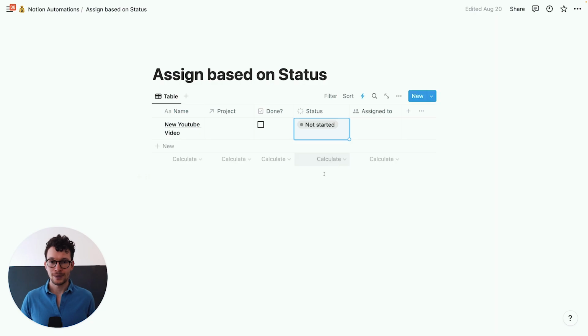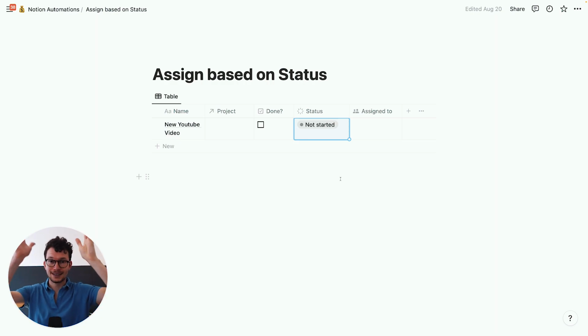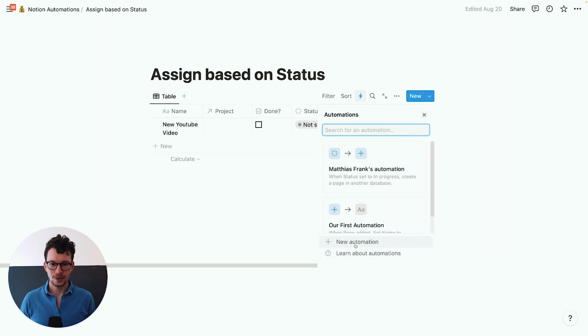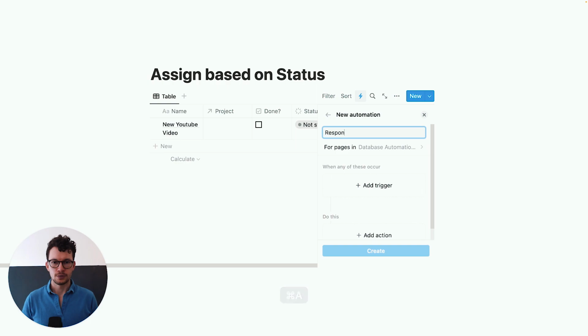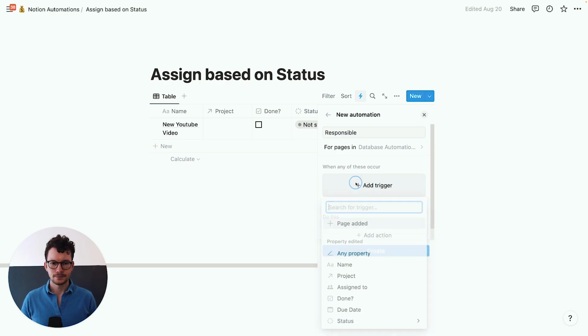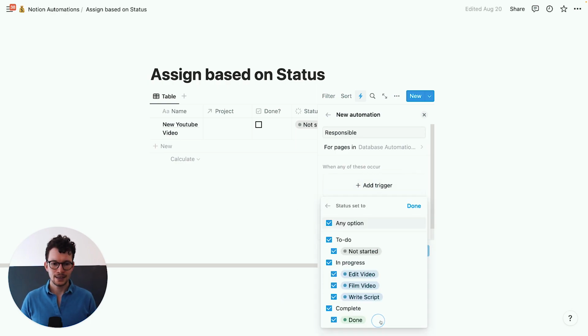But thanks to automations and the fact that we already have a granular trigger here, I can just say, okay, whenever the status changes to this thing, please assign it to that person. So we go into our automations, we create a new automation, and we call this responsible. Our trigger will be that the status is changed to edit video. That's when we want to assign it to our editor.